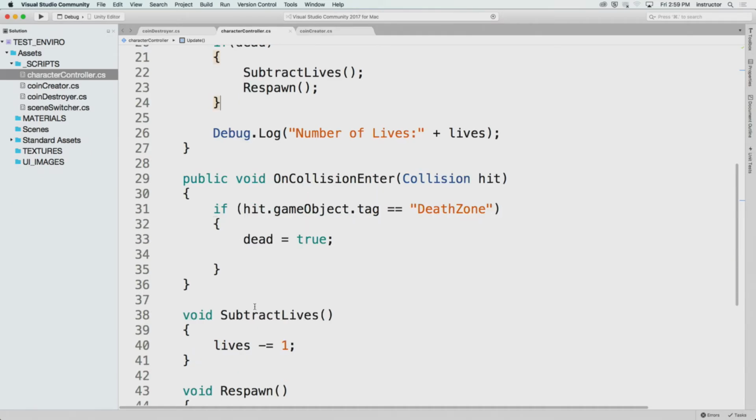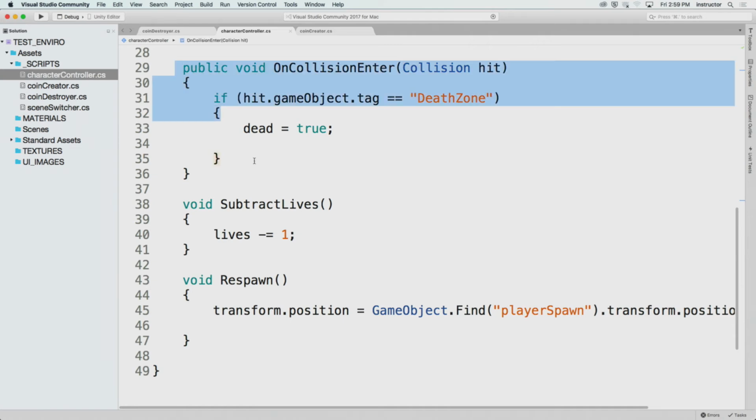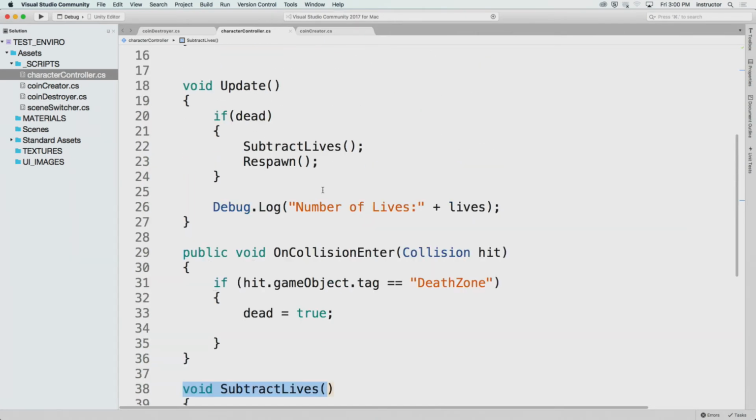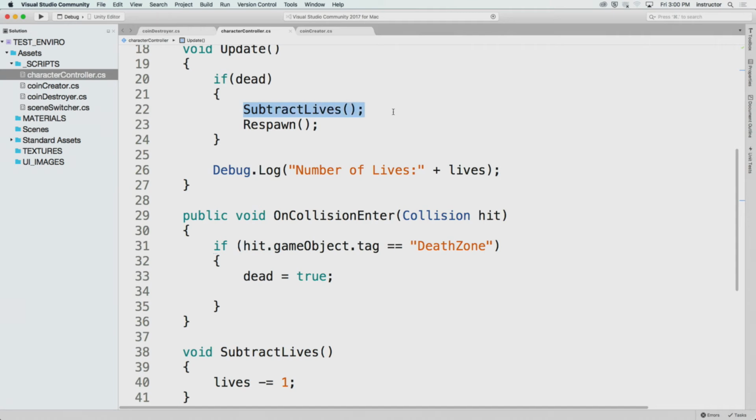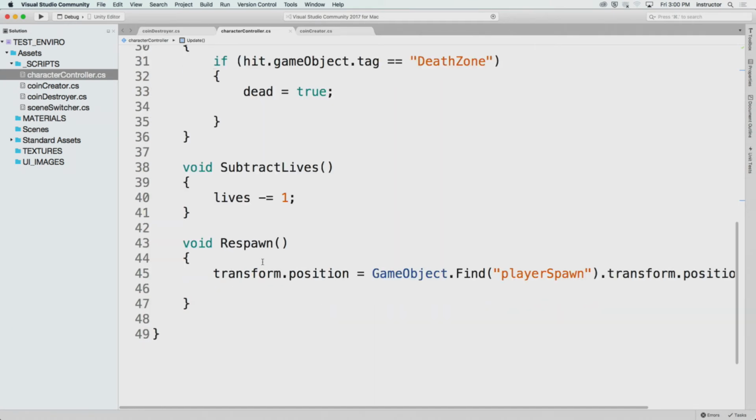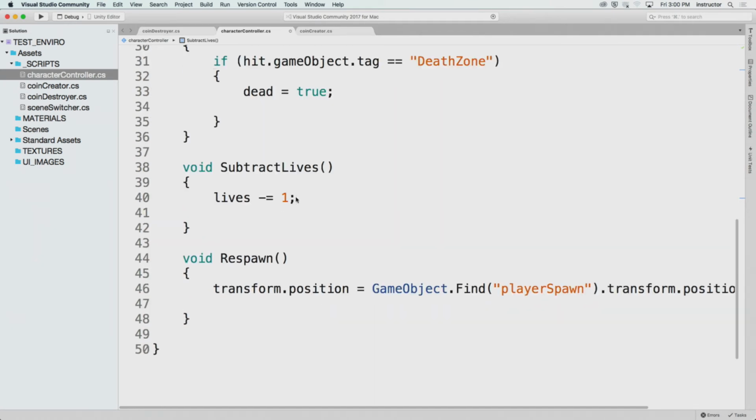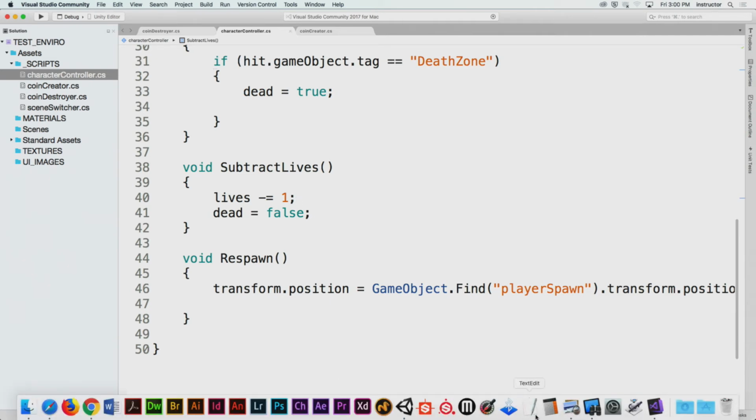And I think I'm going to put this back. So here's, when we hit the death zone, we flip the switch to true, okay? I think I'm going to put it back. Let's see, which one of these do we call first? Subtract lives do we call first? Because the moment I want it to be flipped back, yeah, so I'll put it right here. So dead is equal, we set it to false. Save it, let's go back, see if it works.